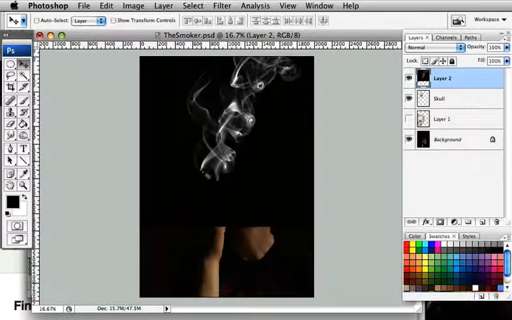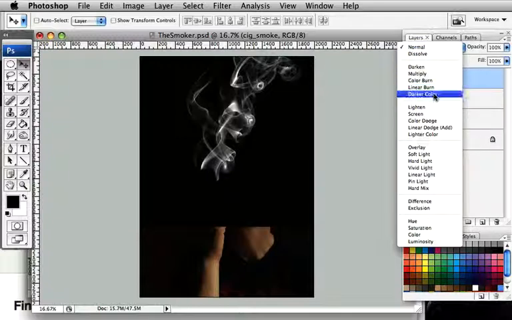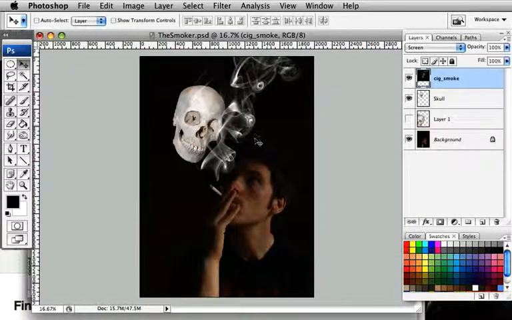So we've got our first bit of smoke on there. We've cloned out our cigarette. We've got it on our new document. Let's give it a name, and let's call this Cig Smoke, so I know this is the one that came from the cigarette. We're going to set this on our blending modes to screen. That's going to get rid of the black layer.